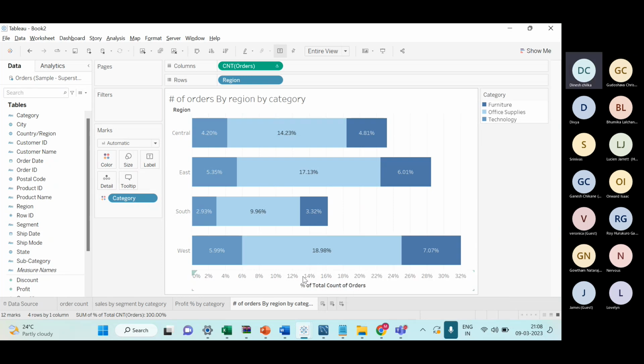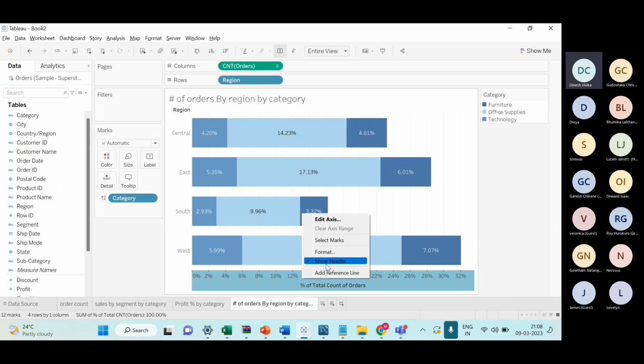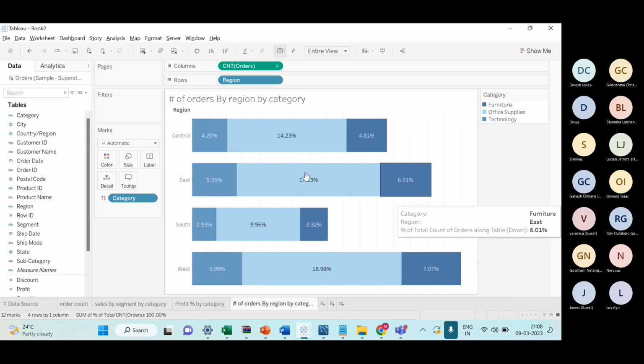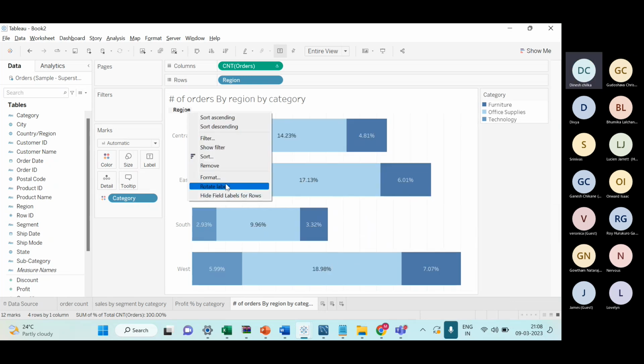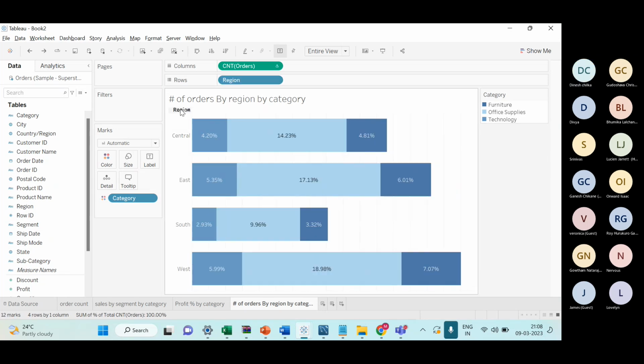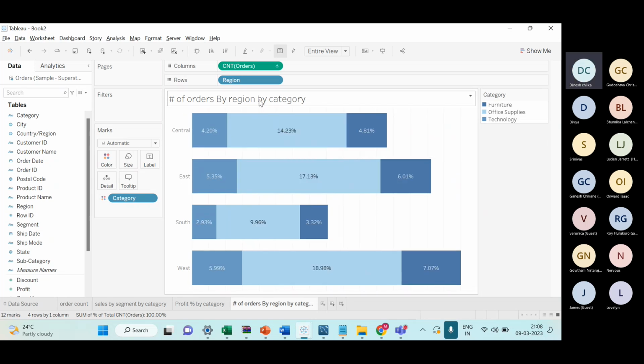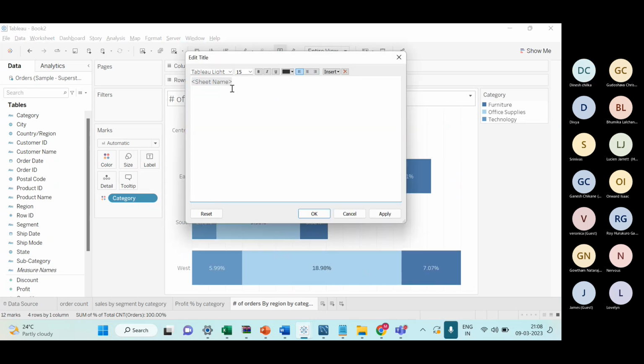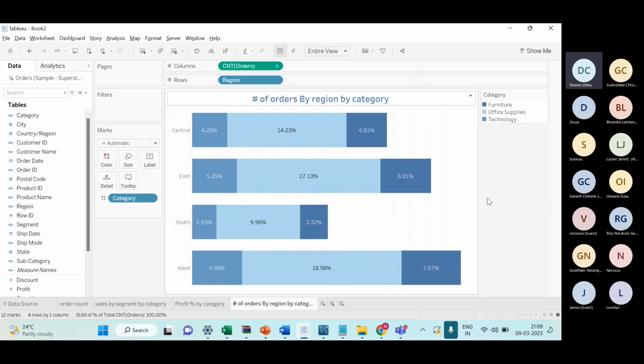Even you can hide this. Now, this one has also been hidden. You can remove this. Just one second. Now, this one you can edit the title. You can mention the center. Choose the blue color. Try to make it bold and click on OK. This one is also done.